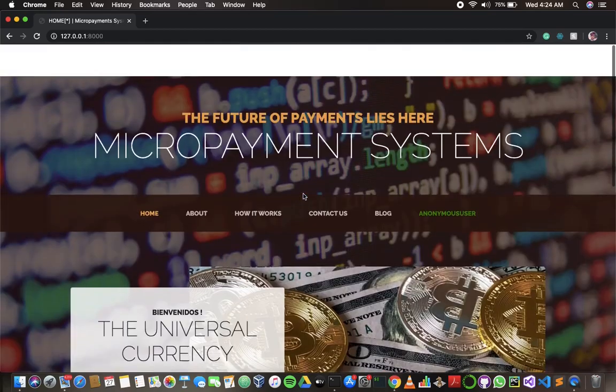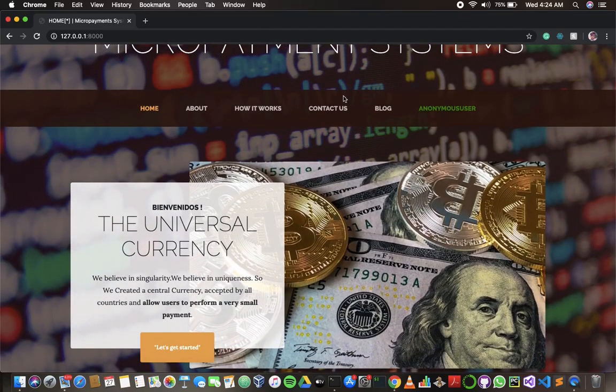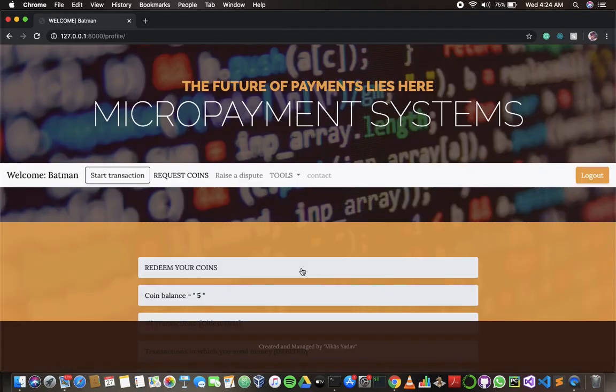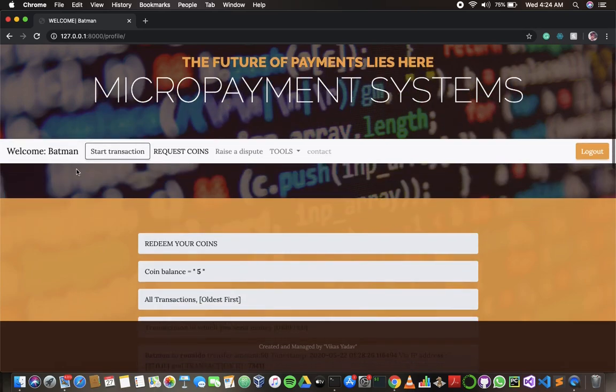So let me log in as some other person, for example Batman. Okay, so this is the profile section of a user, or you can call it a dashboard. This is the name of the user, Batman, obviously, and by clicking this button you can start a transaction. This is the way you request a coin, right?